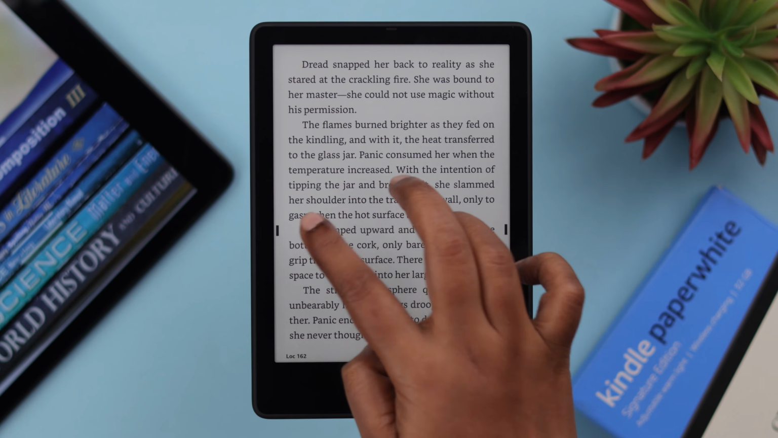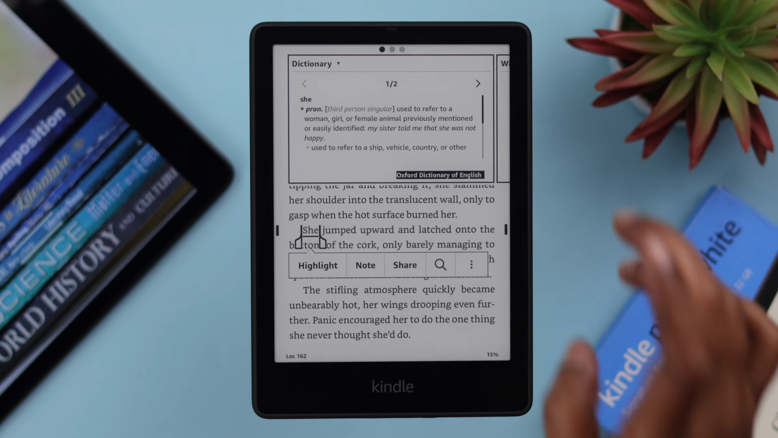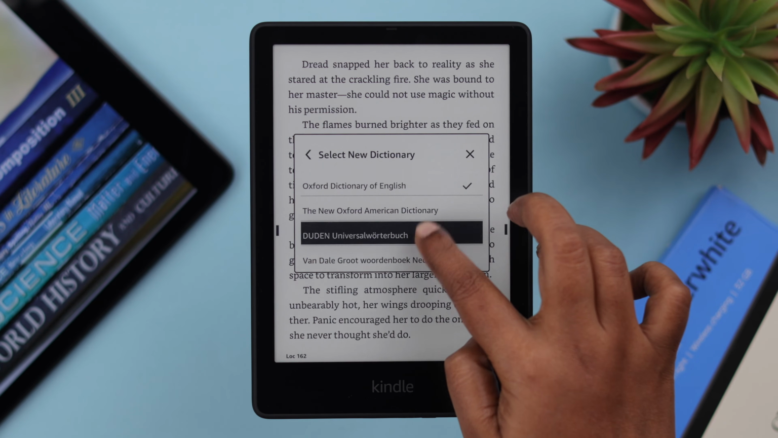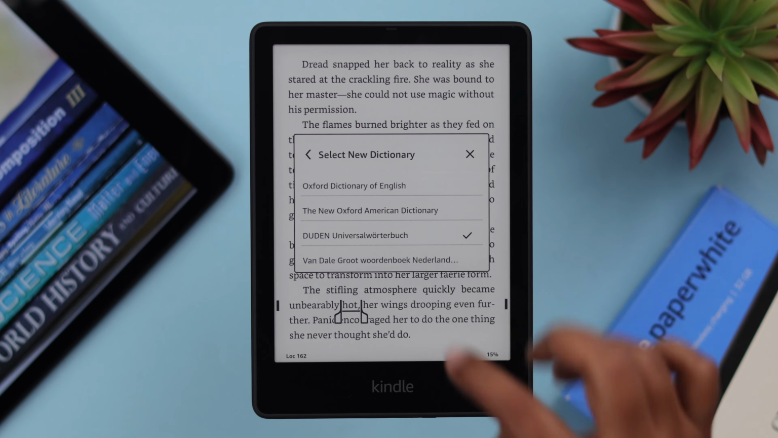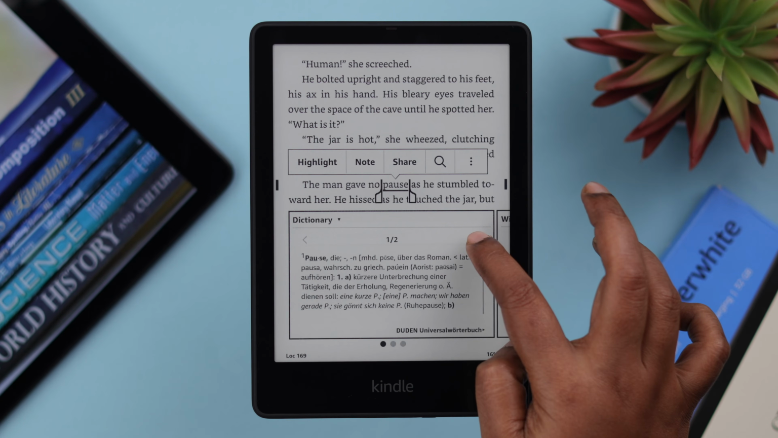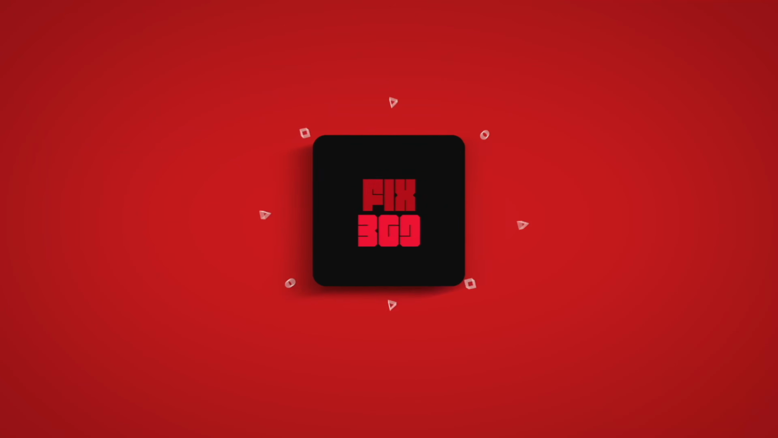Now after downloading the dictionary, open the source that you want to translate, tap and hold on the word. Now as you can see, the dictionary will be selected to English by default. To use the dictionary in another language, maybe one you've downloaded, tap on it, and then just select the dictionary you want to use. And unless you change it back right from here, your previously selected dictionary will be your default dictionary. So this is how simply you can change the dictionary on your Kindle Paperwhite Signature Edition.